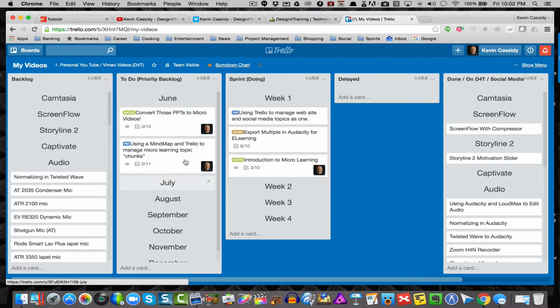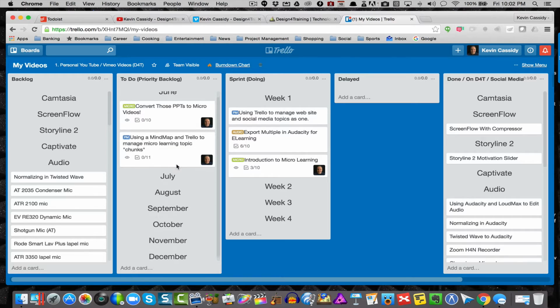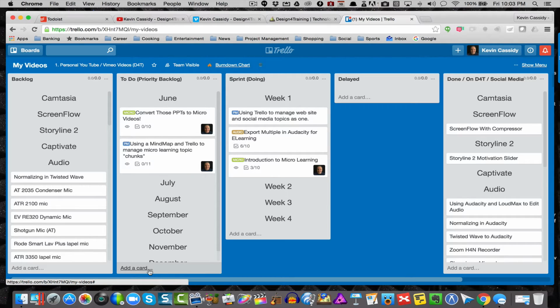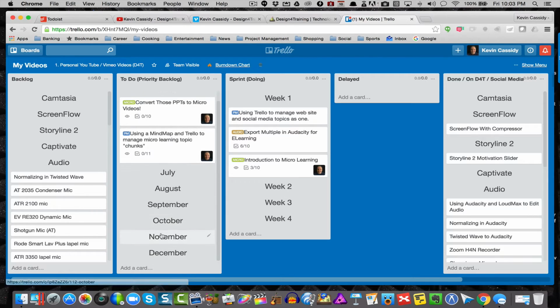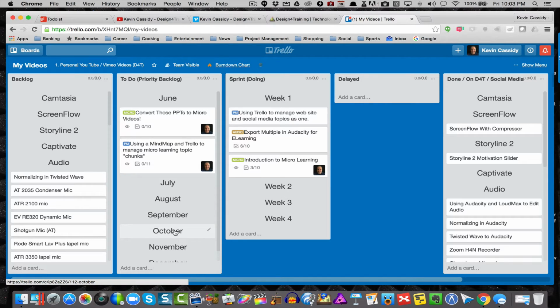So in my second column, I set up this list of months. So essentially, every list that you see is just a series of cards that you can call whatever you like. I happen to set this up by months because it works for me. And then what I do is I take my ideas and I drag them into what month I want to accomplish them. So here I've got, I think, 5 for June. I have 2 that are still priority. And I have 3 that I'm currently doing in week 1 in June.